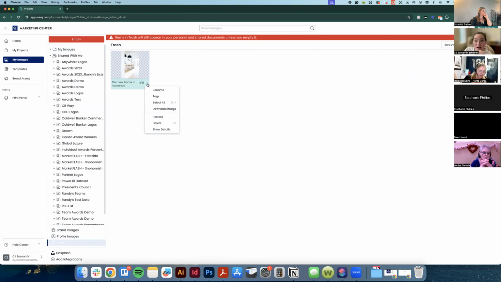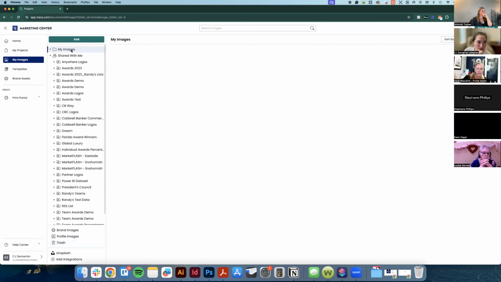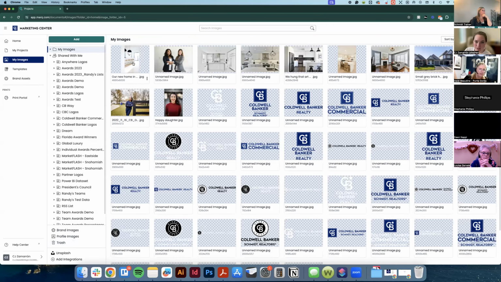If you delete something on accident, you can always restore it. So if I do that and then go back to my images, now it is back, which is good news. Because I know that we all do that every once in a while. Okay. So that's that for stock images.